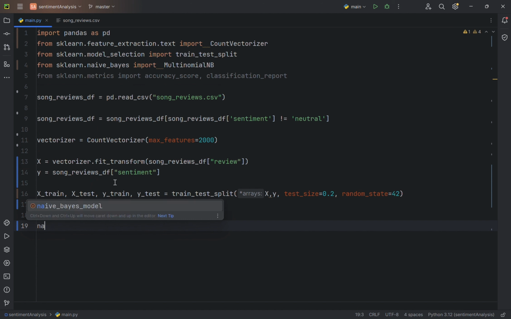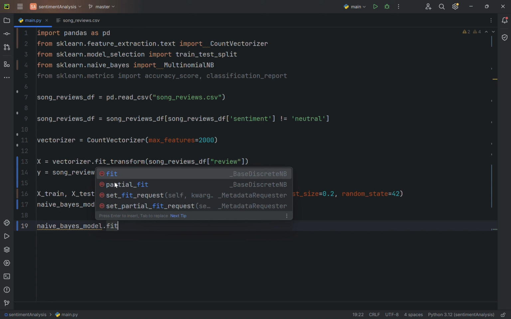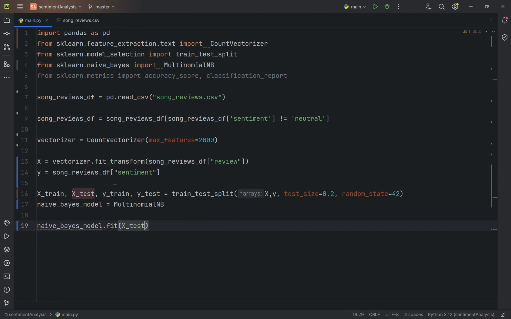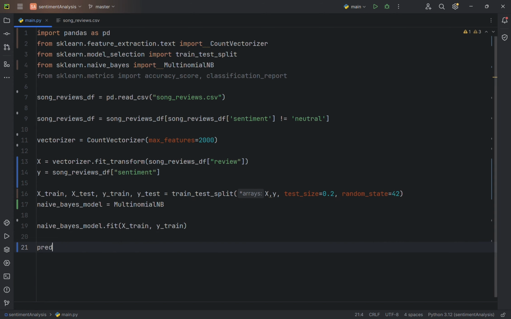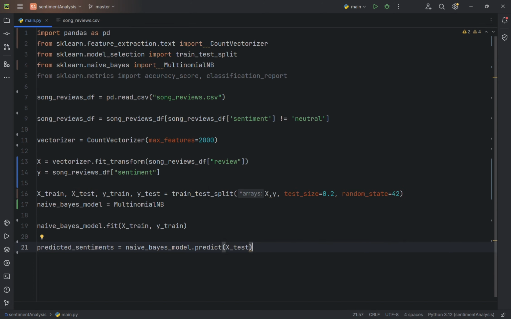Then we need to train the naive Bayes classifier using the training data, features, and labels, so it can learn to associate word patterns with positive or negative sentiments. So we're going to use a method called fit, and we're going to pass it the X_train and y_train variables. And then we're going to use the trained model to predict sentiments for the test data. So predicted sentiments, naive Bayes model, we're going to use a method called predict, and we're going to pass to it X_test.